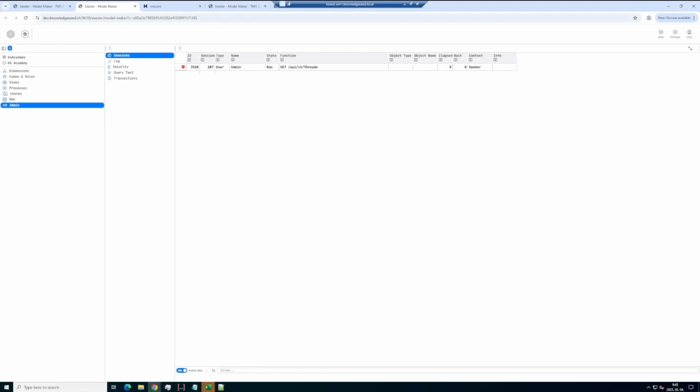When you open the admin section of Model Maker, you're introduced to a suite of administrative functionalities including Session Viewer, Server Logs, Security Setup, REST API Query Testing, and the Transaction Log.